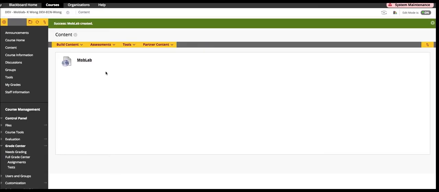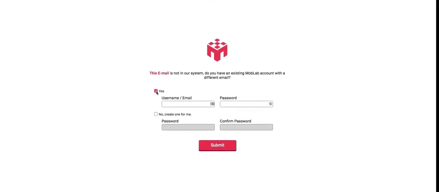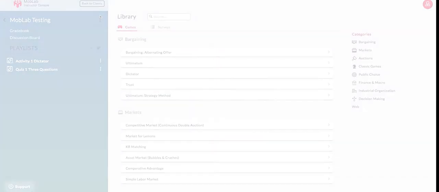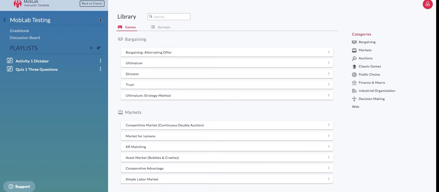After you press Submit, you will see the tool added under Content. Click the web link to configure your MobLab class. Sign in to an existing MobLab account or create a new account and press Submit to link the class. In your link class, navigate to Roster.